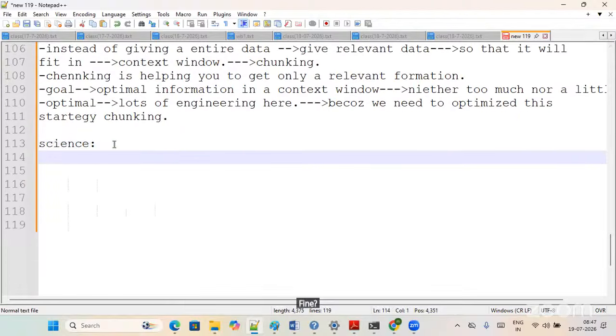and that's why we have many chunking strategies, guys.